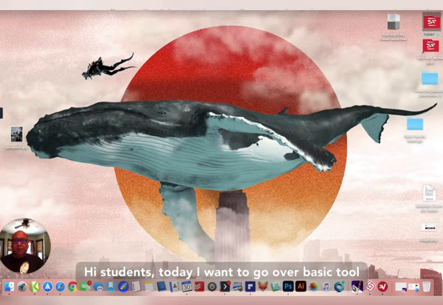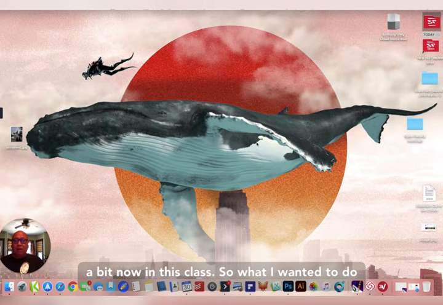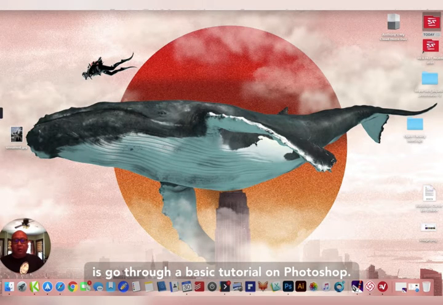Hi students, today I'm going to go over the basic toolbar in Photoshop. We'll be using Photoshop for a bit now in this class, so what I wanted to do is go through a basic tutorial on Photoshop.